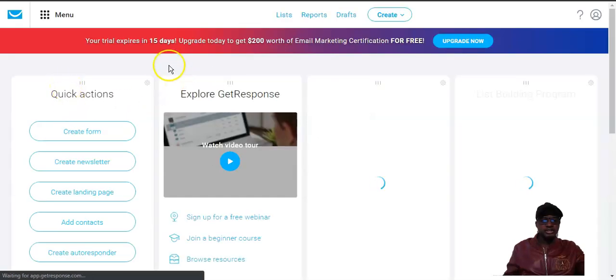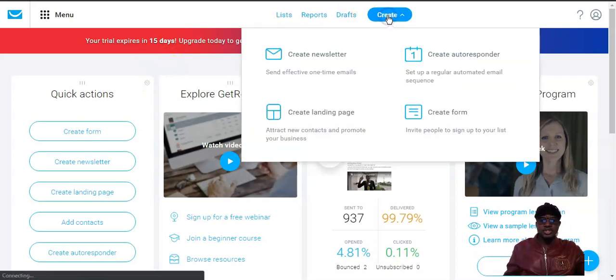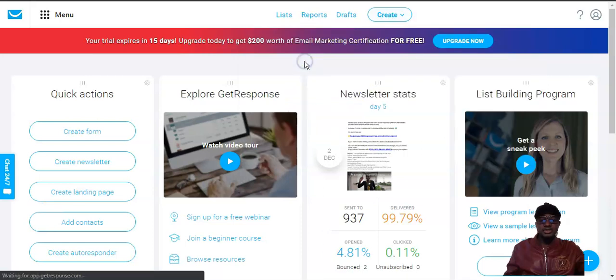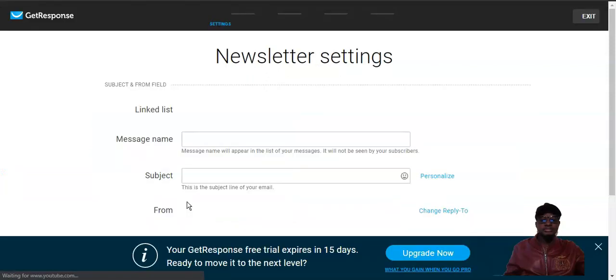So let's go back to the main point now, broadcasting. Broadcasting your list. If you want to broadcast or send a newsletter, this is what you do. Come here, also create. Then create a newsletter. I usually select the drag and drop editor. Drag and drop editor selected. Let's wait for it to load.